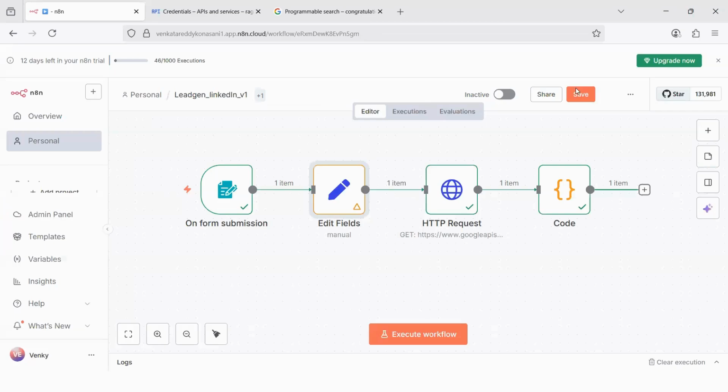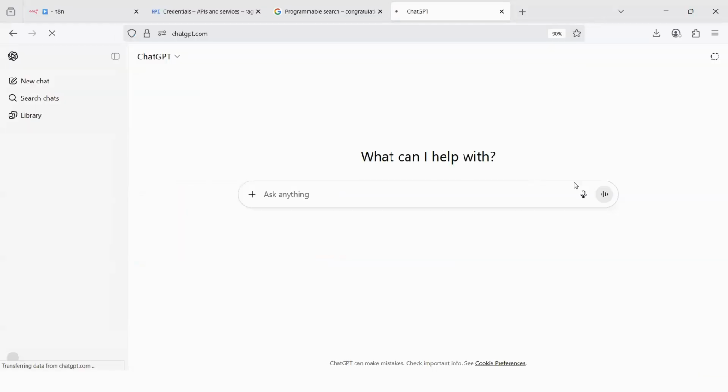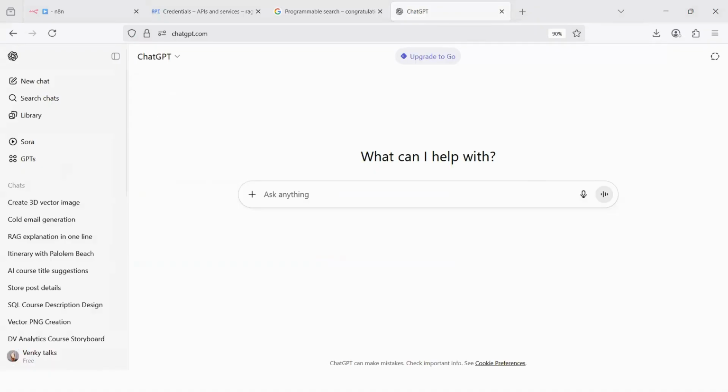Now what we will do is we will save this. Now you can download the JSON. So I have downloaded lead gen LinkedIn version 1. I will go to ChatGPT and then I will upload it. So I have this file. Let me upload this file, the one that we have downloaded. Now you tell your ChatGPT what your requirement is.